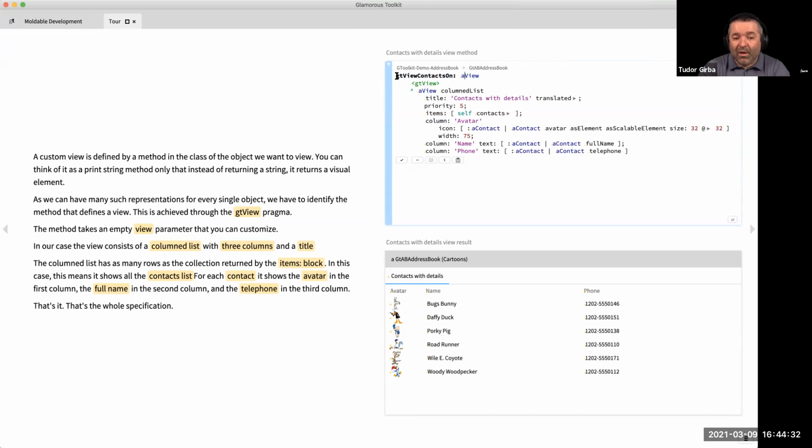And because the idea of moldable development is that there is no single representation of an object, it means that we can have many of them. So we cannot hard code the name of the method there. But what we can do is denote those methods so that we can discover them. And that's basically what the inspector looks like. Whenever we give the inspector an object, the inspector will search for the methods in that object that are annotated with GTView.